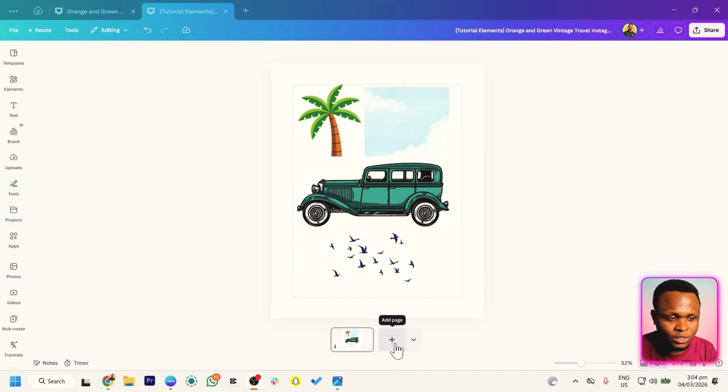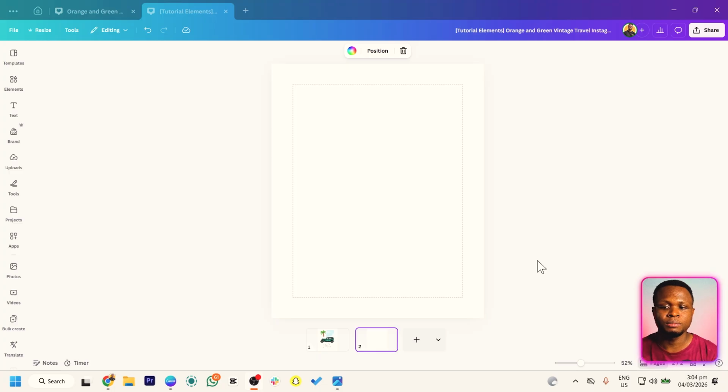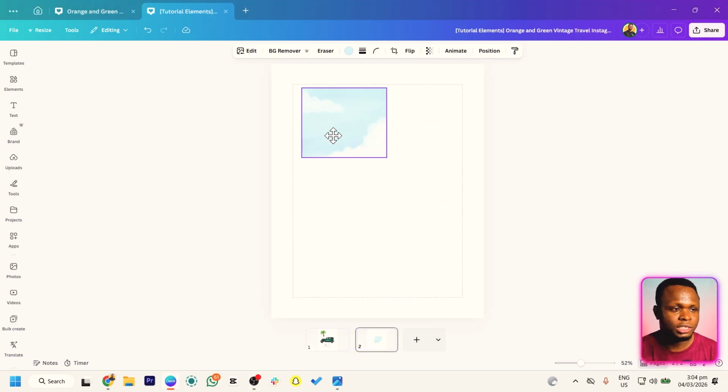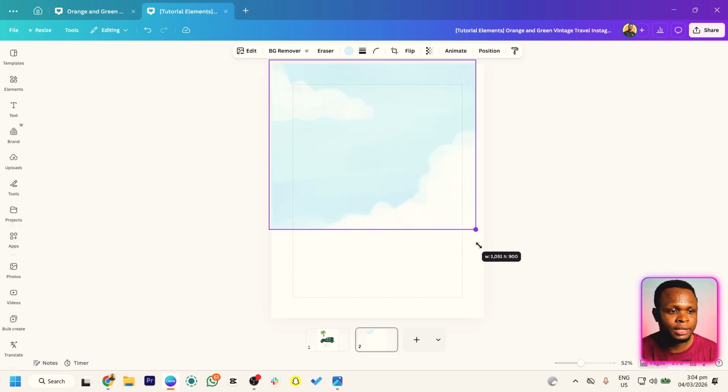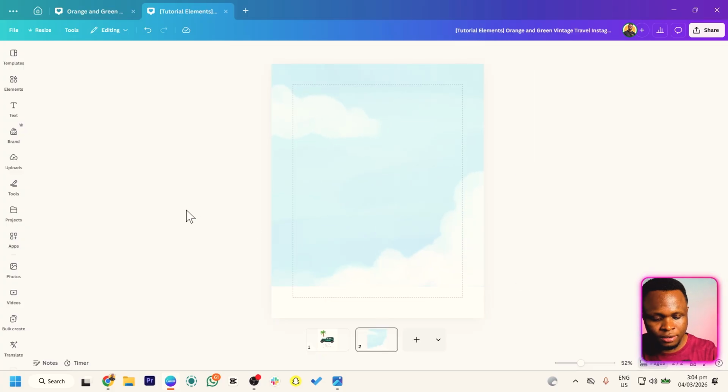Okay, so as you have it opened, I believe you have it open by now. The first thing, let's just create a new page. So we have this new page created, and the first thing we are simply going to do is to bring in the sky. Okay, so we just have the sky in here, and we'll just position it somewhere here and also increase the size.